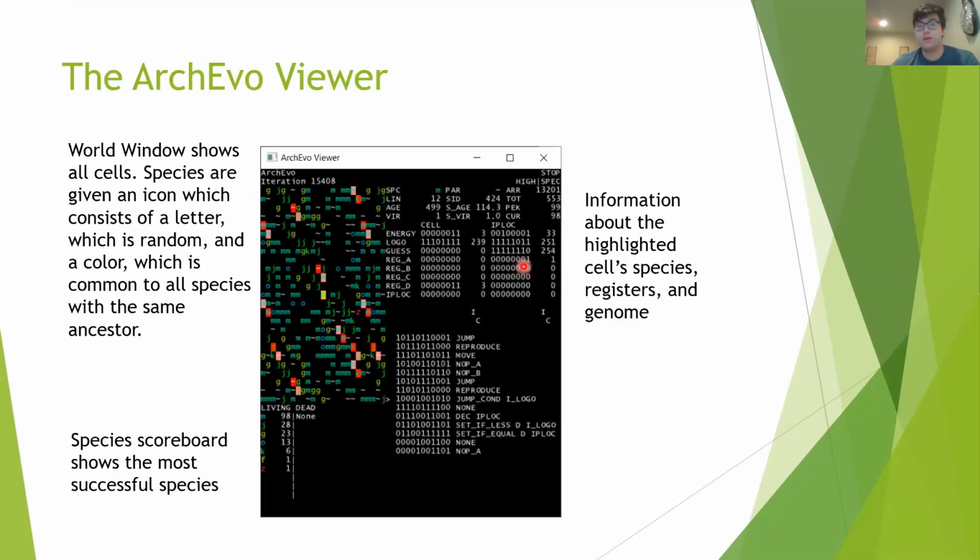All right, now the program. So this is what the program looks like. You already saw it. I already did a brief explanation of the different parts. We've got species, and so we've got information about the cell here. Here you can see our 8 physical registers, and our 8 virtual registers here. This is the world window. Species, which are just groups of cells that have a very similar genome, are displayed with the same character. And their color is common to all descendants of the same ancestor.